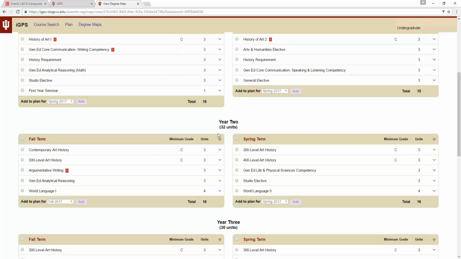You can also add courses to semesters individually if you want or need to take a class in a different semester than is laid out in this map. Always check with an advisor if you are unsure if you should or could take a course in a different semester than it is laid out here. For example, you may like to take your Gen Ed Life and Physical Sciences competency during the fall semester rather than the spring. So you can select the box next to this requirement and click Add to Plan for the fall 2017 and click Add.